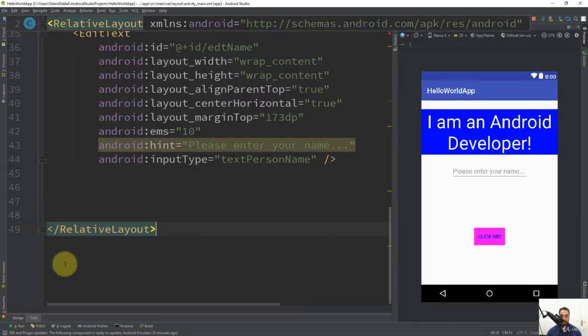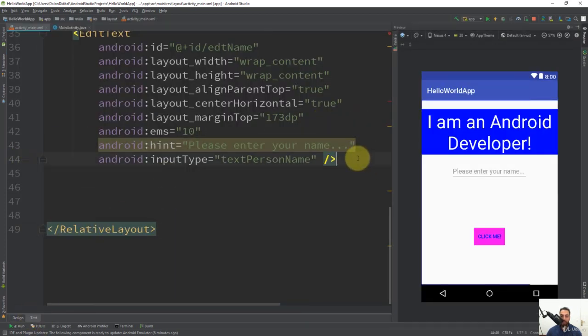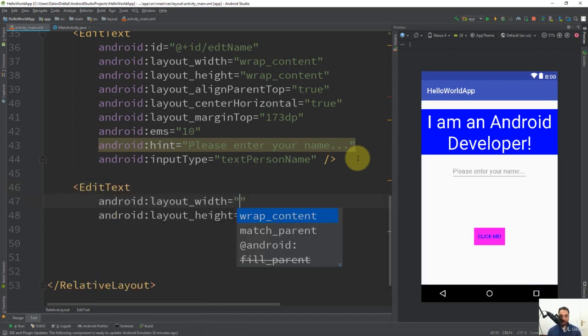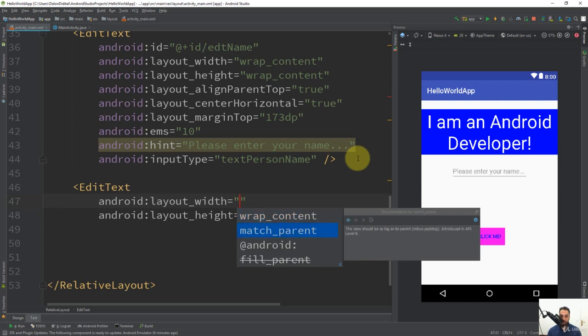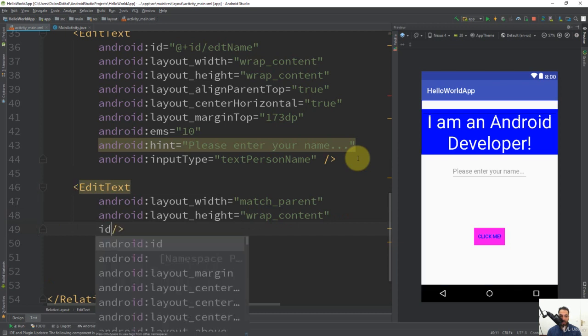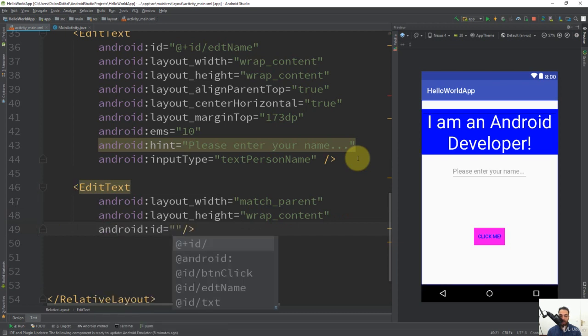So let's go ahead and switch to the text tab because I want to design the layout in XML code. And then here below this edit text, I am going to add another edit text. So I'm going to type in here EditText, and the layout width is going to be match parent. The layout height is wrap content. Next, let's give it an ID. So just type in here android:id equals two quotes.